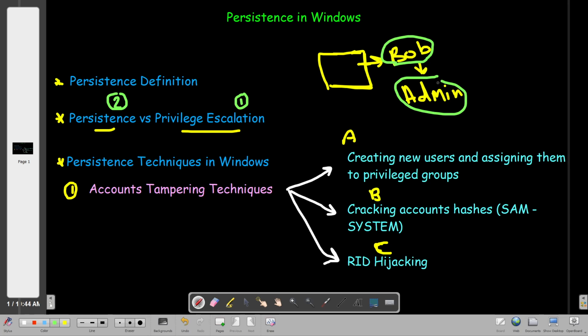Now privilege escalation facilitates persistence, that's right, but sometimes you don't even need to be admin to create persistence mechanisms. Sometimes if you have got access as user Bob, you can leave backdoors and then get back to the machine, but as the user Bob. We prefer to perform privilege escalation before we conduct persistence.